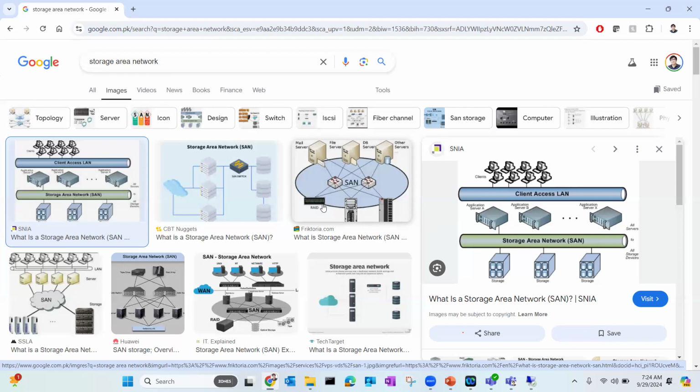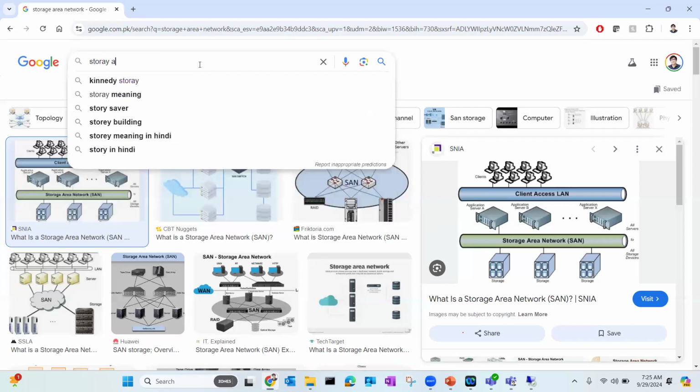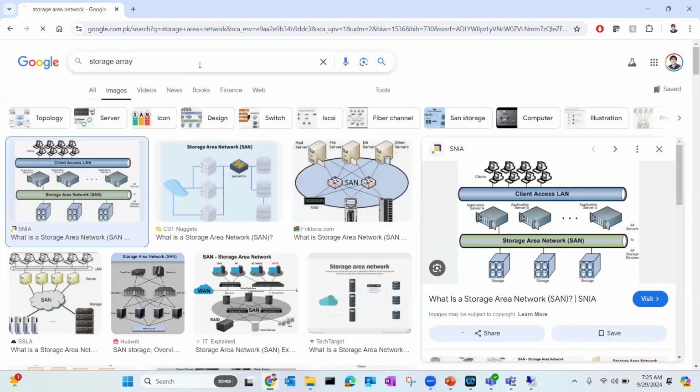So no one will be able to access the data stored on this server. So for high availability and some other features, shared storage is very important. And what is shared storage? There will be a box. If you write here, storage array, this is a box, storage array.